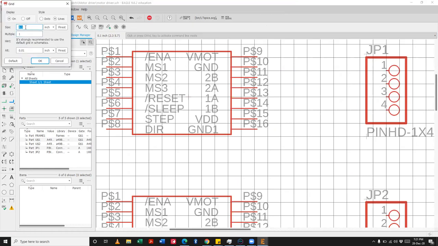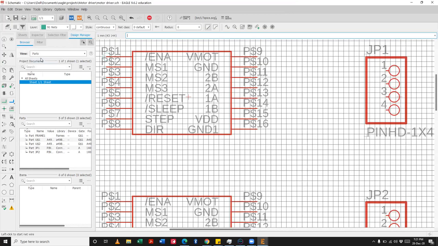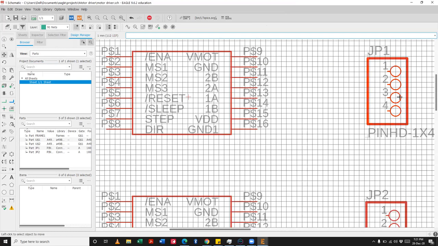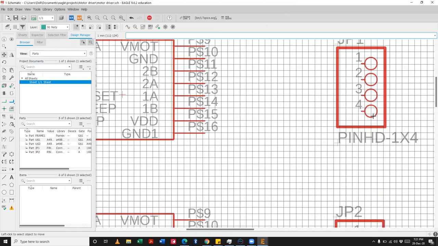Let me change the grid to something I like. This one, 1 mm. Okay, so this one now conforms to the 1mm grid, but this does not. So I'll click on it to try to make this difference. Good.